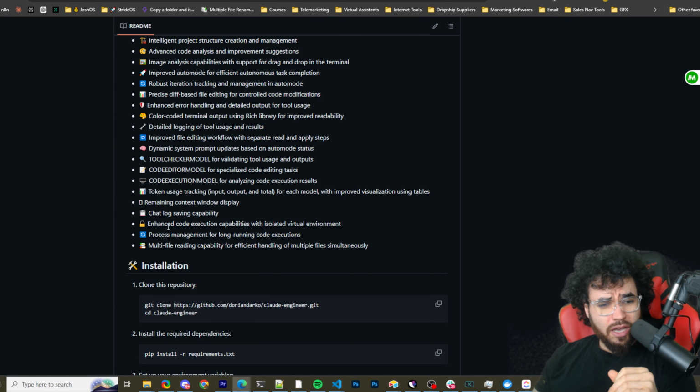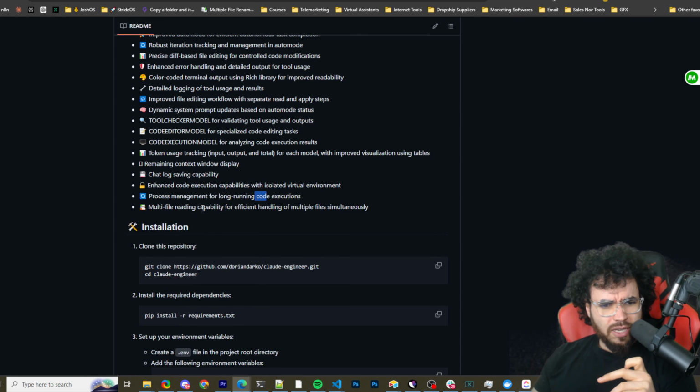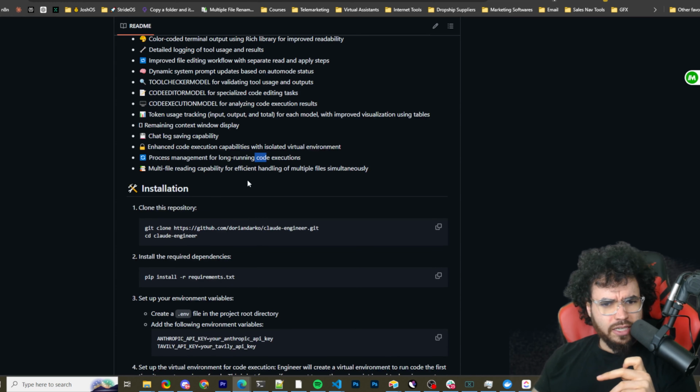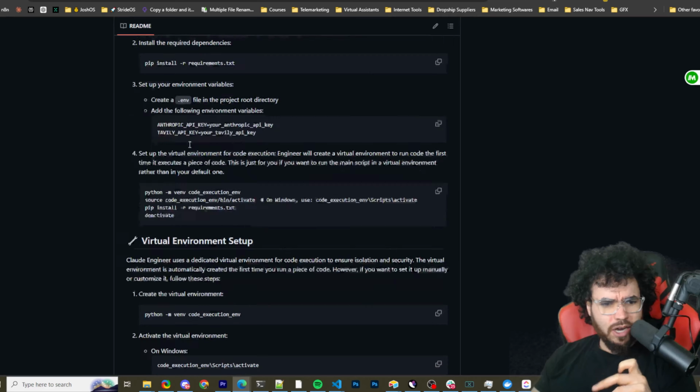You can save it as markdown. Enhanced code execution capabilities with isolated virtual environment, process management for long code executions, multi-file reading capabilities for efficient handling of multiple files simultaneously. All right, here's the install instructions.